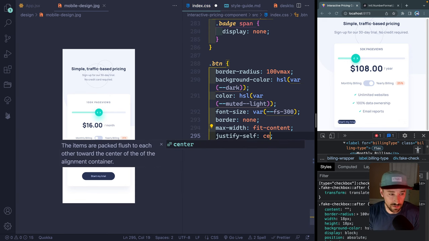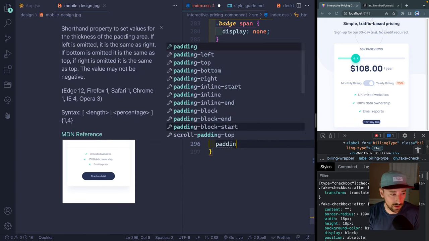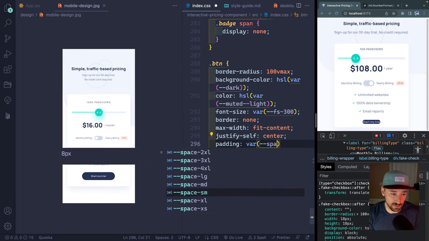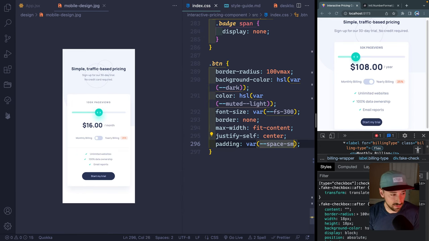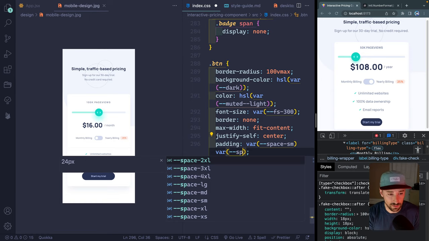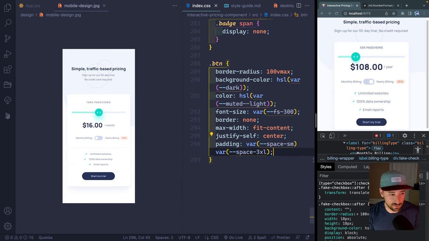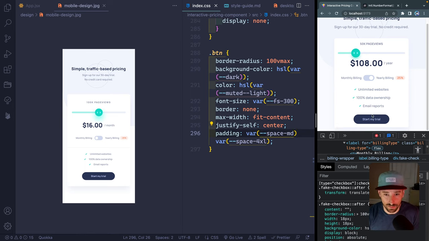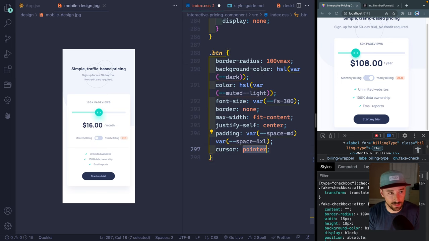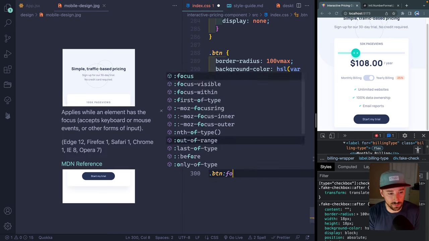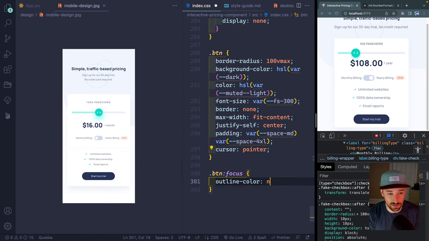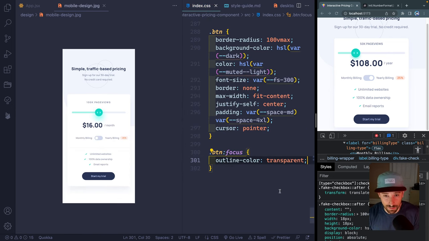Since we're already here, we'll just justify this itself to the center. And then let's add some padding of var space small. Something like that. And then side to side. Let's just do it this way. Space 3XL. I mean, that looks pretty close to me. We'll do 4XL just for giggles. This probably needs to be a little bit bigger, maybe. Sure, that looks fine to me. Let's also add a cursor pointer. And then we'll say button when it is focused. I want my outline color to be none or transparent. And I'll add my own custom one.